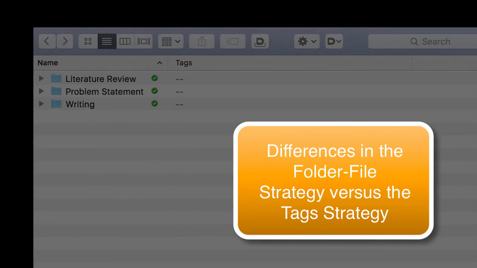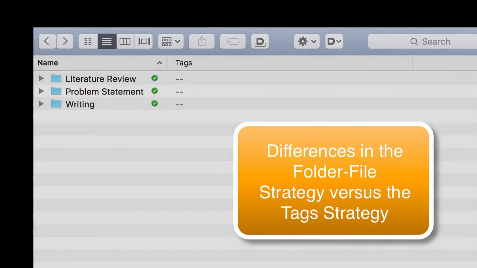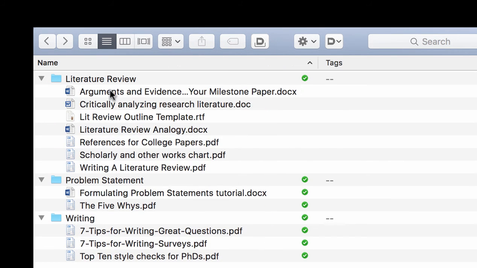So we now have these folders for the files that we were working with. We can see those if we open this up as such. And in general, we can find files that relate to literature review, problem statement, or writing. However, there are some overlaps that create a dilemma when we use this type of filing. For instance, here's a writing a literature review. It's about literature review, but it's also about writing.